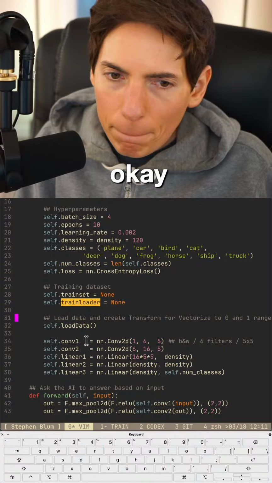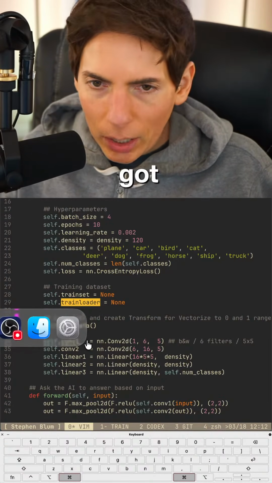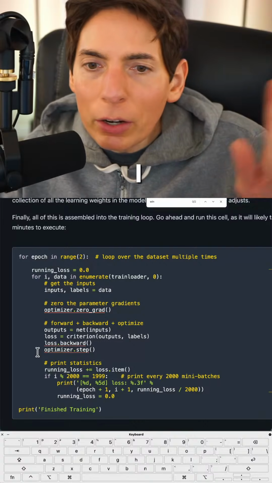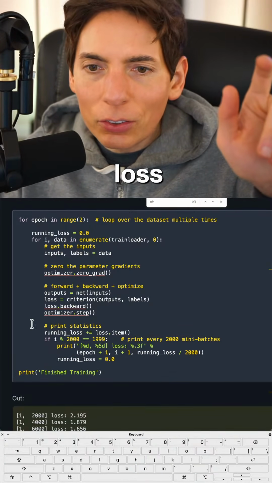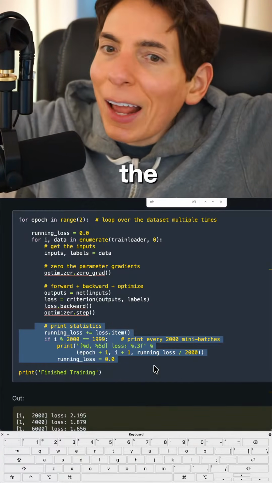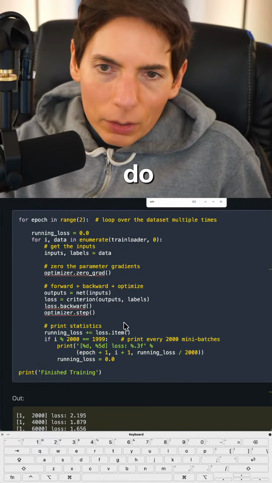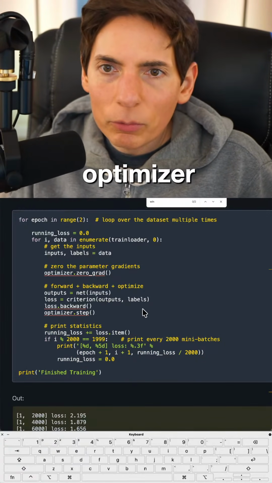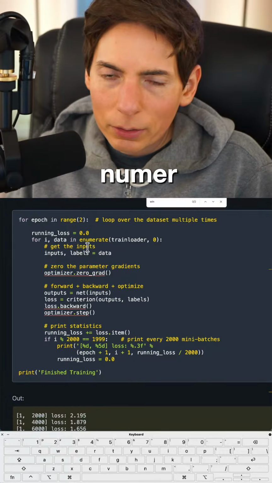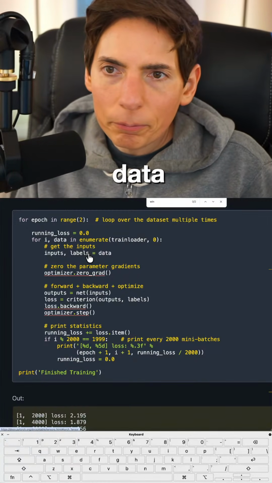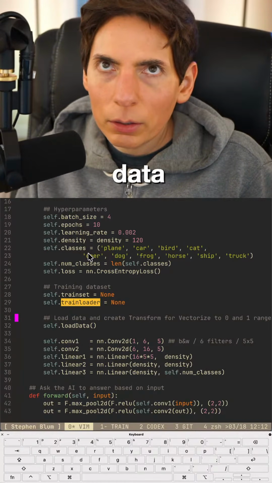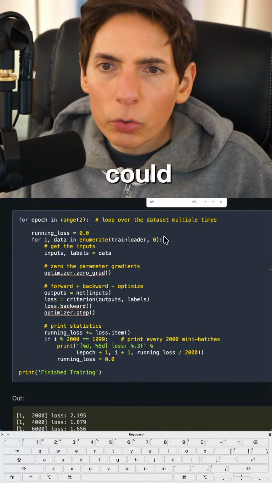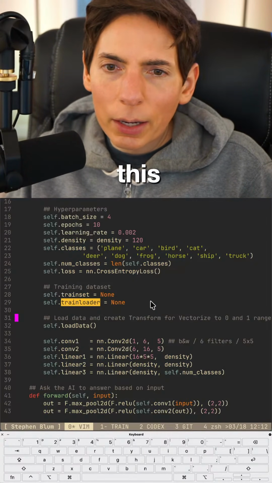Okay. All right, you guys, we got very little time left. Very little time. Let's get into this. All I want to do is make sure that we're getting our loss. This is it right here. This is the last bit right there. That's all we got to do. All right, let's get our outputs, our gradients, optimizer. Okay, so we got our data, or enumerating. So we can enumerate our data. We could do this. Can we?